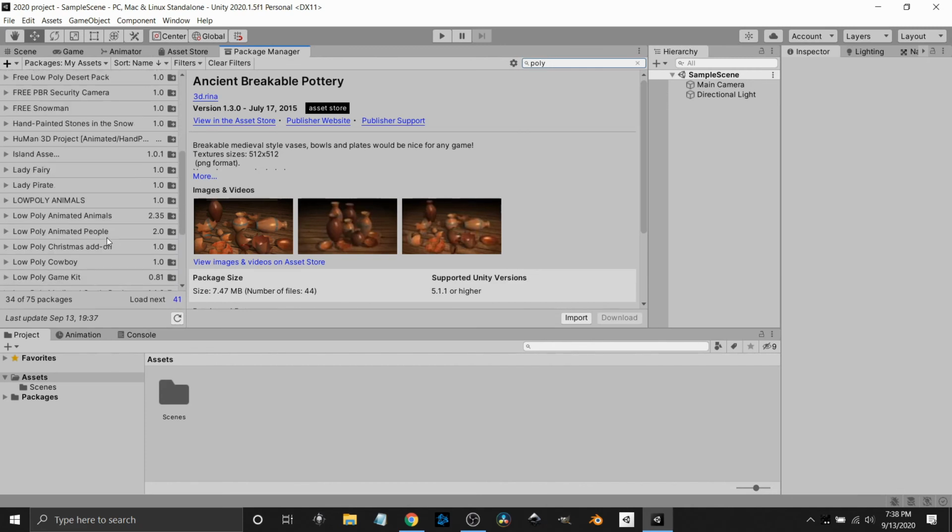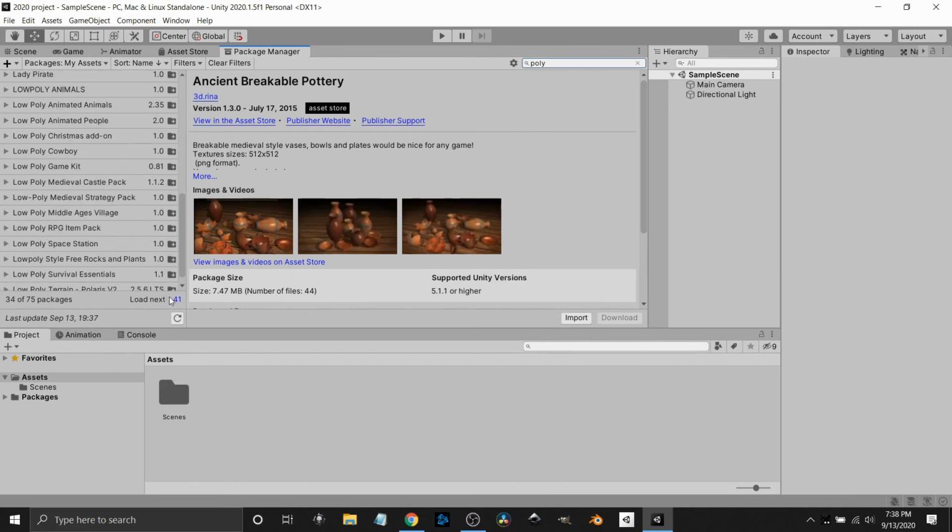Pick the one that you're looking for, go over to the description. In this case, I have Ancient Breakable Pottery up there, and bring them in if you want to. But that's how easy it is to go ahead and pull in your assets.